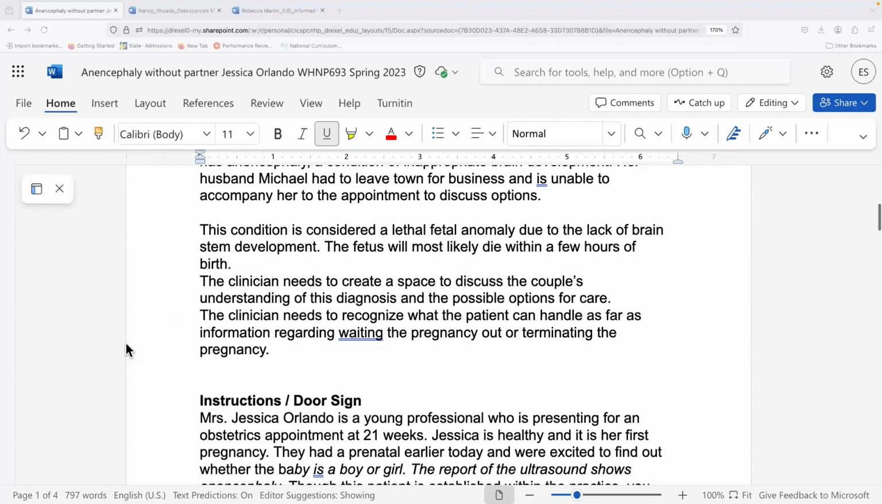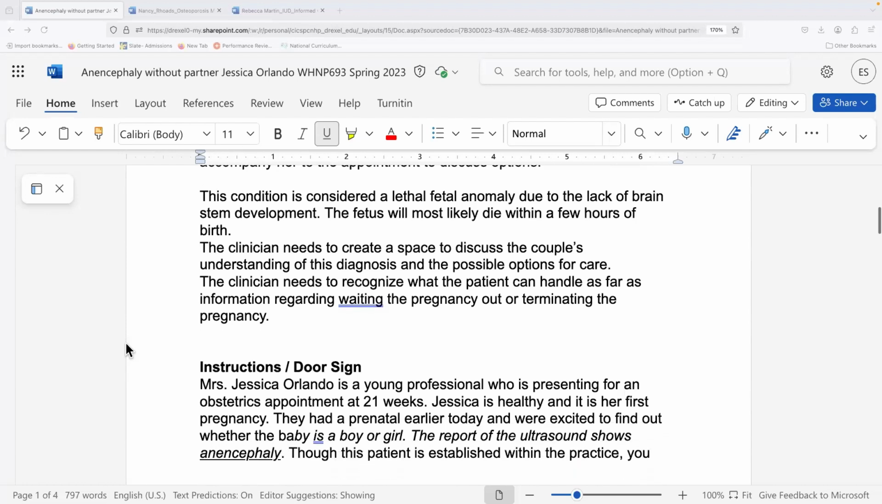So it is considered a lethal fetal anomaly because of the lack of brainstem development. So if the fetus lives to term, it will most likely die within a few hours. And so the clinician really needs to create a space to discuss your understanding of the diagnosis and possible options for care. And most of the time at this stage, you just found this out today, you're going to be in denial and disbelief, right? So you're going to be questioning medical procedures, that they might be wrong, and really your brain's going to be kind of all over the place in terms of trying to hold on to this being a normal pregnancy when it very much 100% is not.